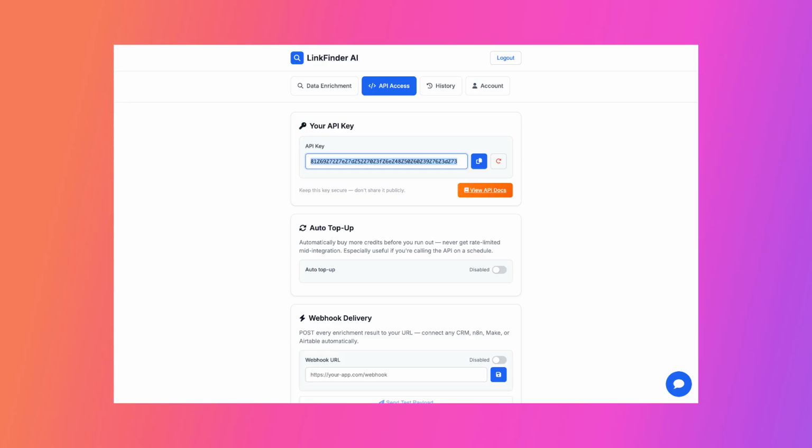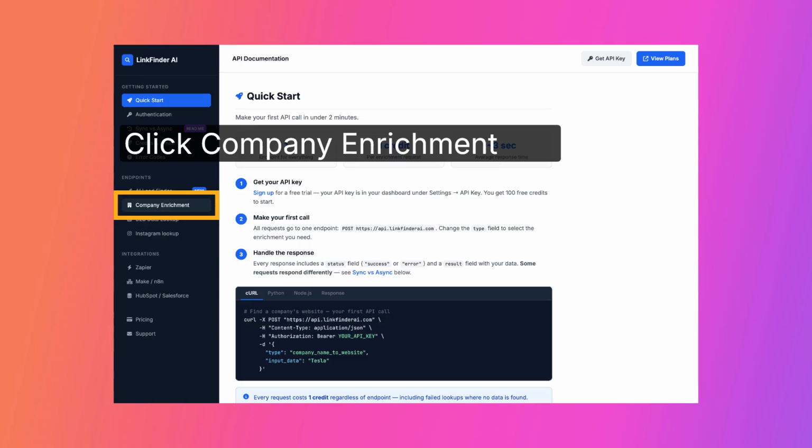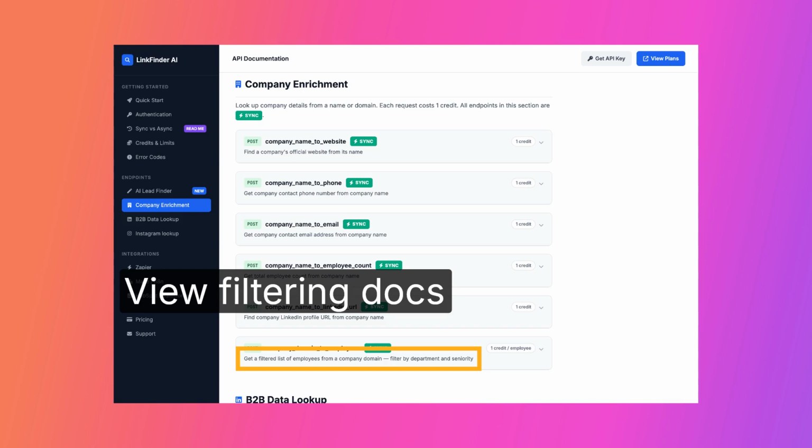Switch to the Link Finder AI website to access API documentation and resources. Click View API Docs to explore detailed API usage and endpoints. Click Company Enrichment to learn about enriching company data via the API. Click Get a filtered list of employees from a company domain. Filter by department and seniority to see filtering options.